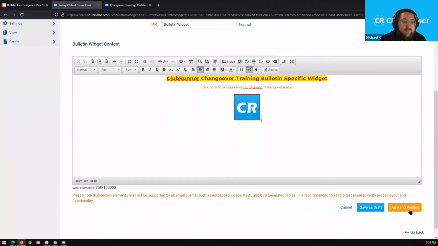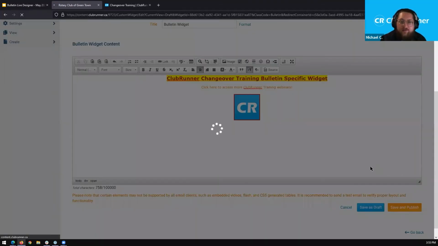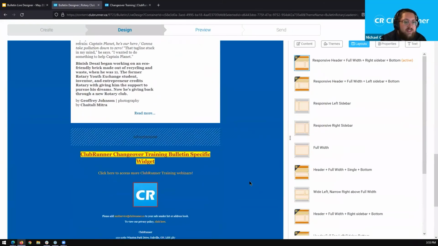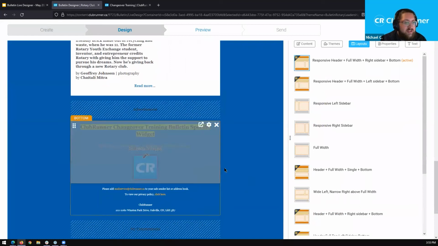So let's go ahead and save and publish our widget. And if we scroll back down to the bottom, you can see that our widget is now being displayed with all of those changes that we've just made.